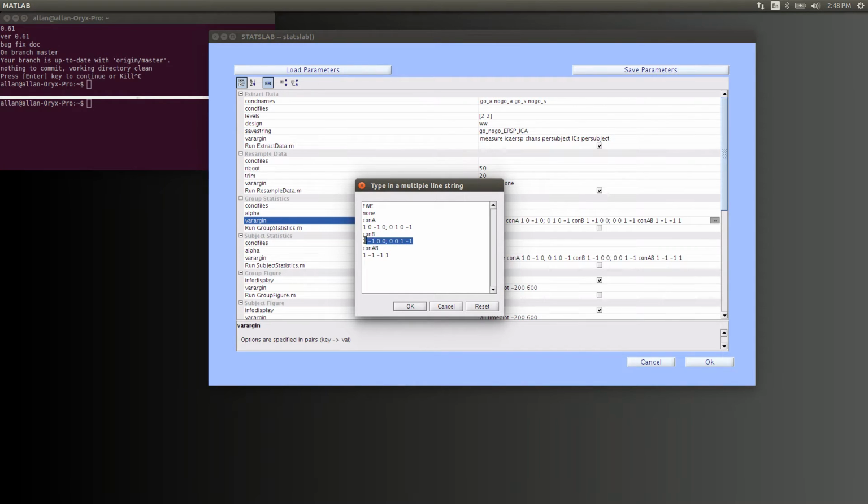Then we also have comparisons for factor B. So here we want to compare condition 1 to condition 2, and the second contrast for that factor is comparing condition 3 to condition 4. Finally, we have the interaction contrast coefficients, which are 1, -1, -1, 1.